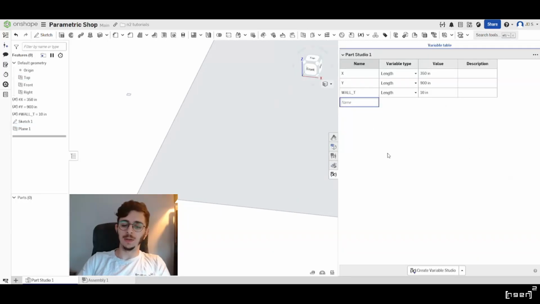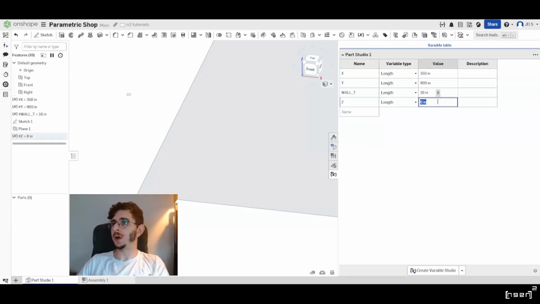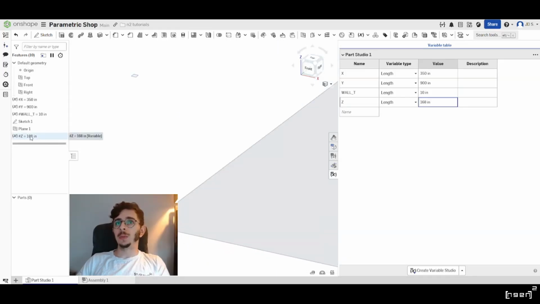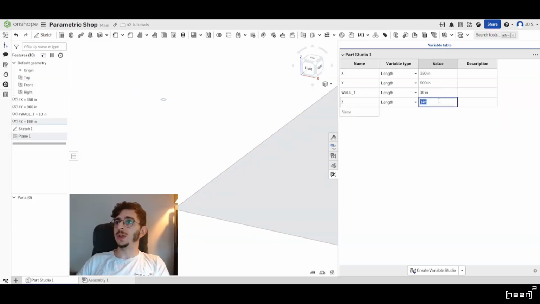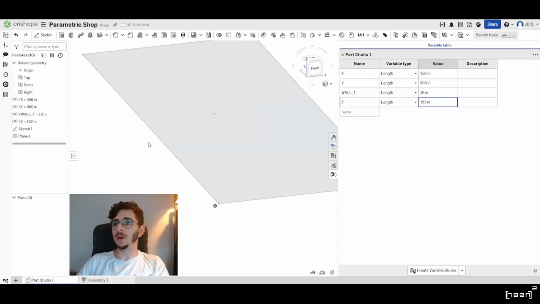We will add another variable in the variable table called Z, which will represent the height of the shop. For this one, we'll do 14 feet, just so we can pick something different than the 16. I'm going to move this variable up right here, and then I'll double click the plane again and add this Z dimension. So now we can go change this to 7 feet. You can see the plane goes down. We're going to bring this up to 16 feet. So that's what we'll start with right there.